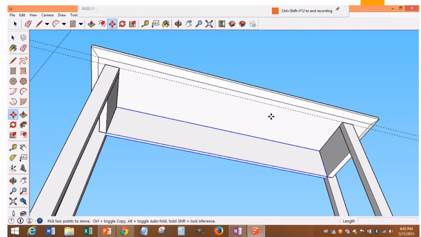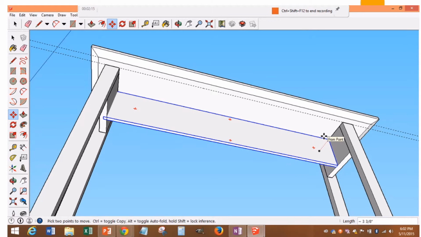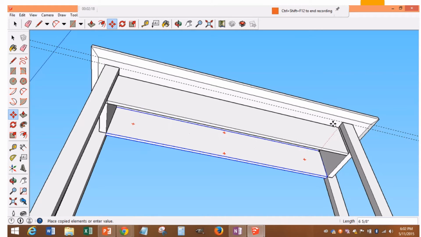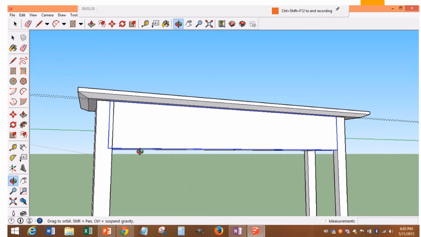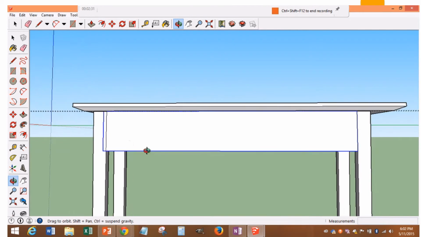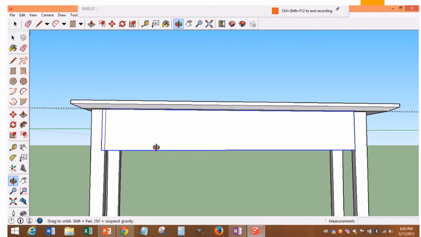Okay, grab the move tool, and we're going to come to the corner and grab it and start moving it, and then control. And let's move that into place. I'm on line. Looks like I maybe went overboard a little bit there, but I think we'll be okay. Alright, I'm going to orbit this so I can see the front.